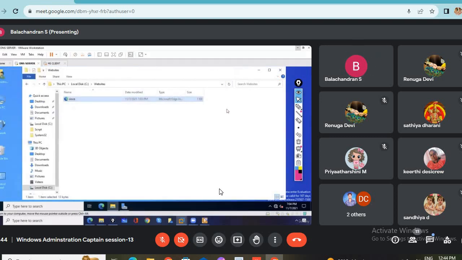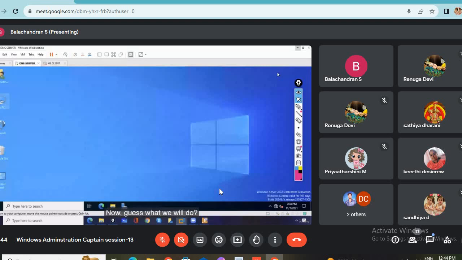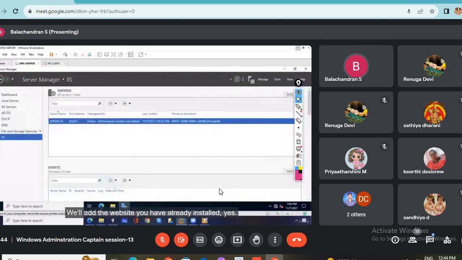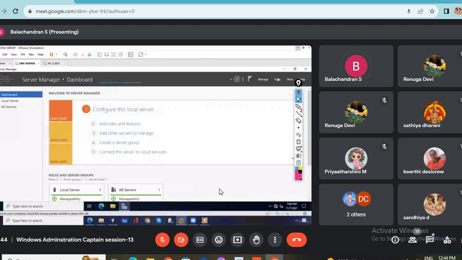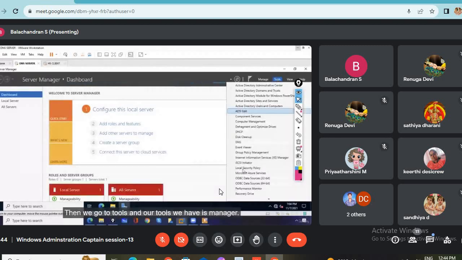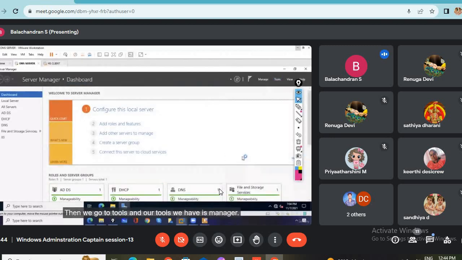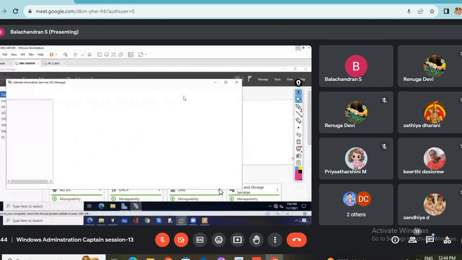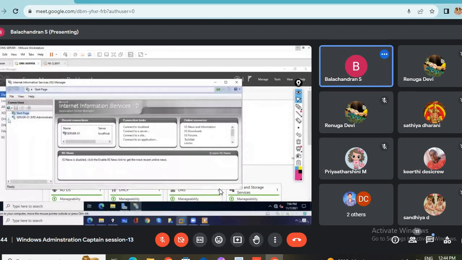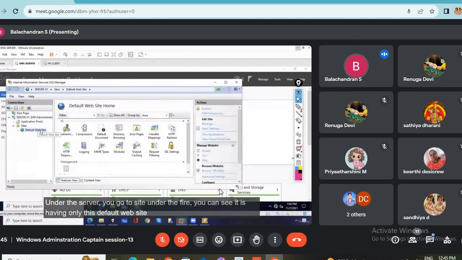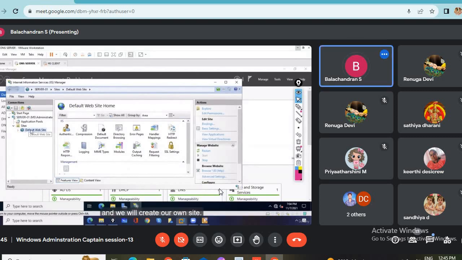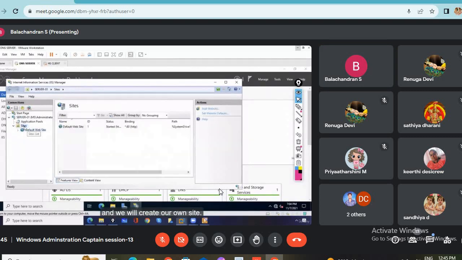Now guys, what we will do, we'll add the website. We have already installed the IIS. We'll go to Server Manager, then we'll go to Tools. Under Tools, we have IIS Manager. We'll go to the server, and under the server, we'll go to sites. Under the sites, you can see it is having only this default website, and we'll create our own website.